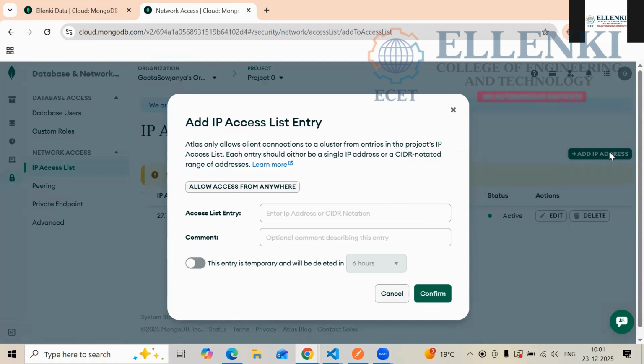Then it opens one page like add IP access from anywhere. Here it shows this page. Then allow access from anywhere. Don't give anything here. Allow access from anywhere you have to give. What you have to give?